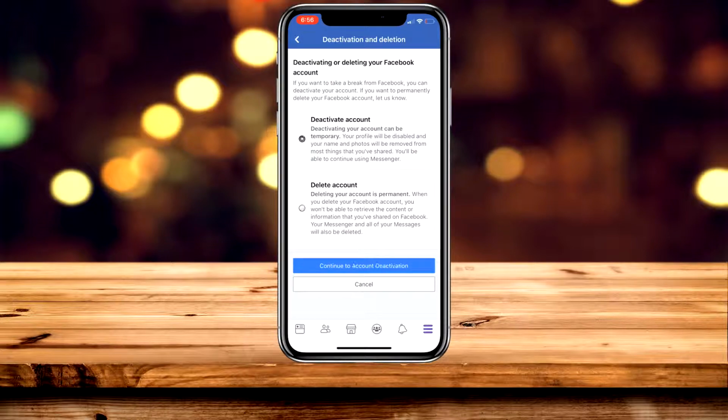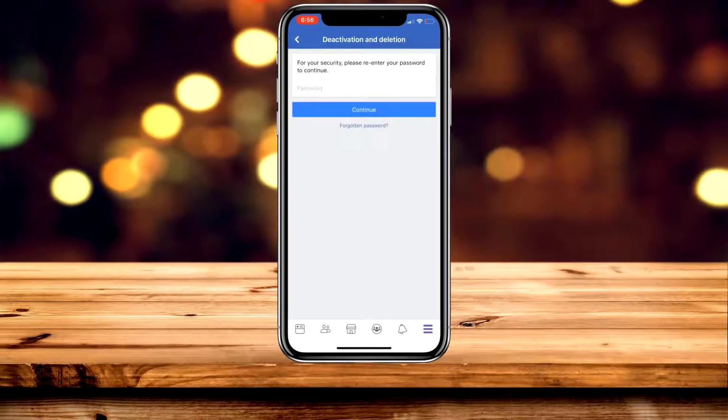So you want to click on deactivate account, then you want to click on continue to account deactivation. From here, you want to go ahead and type in your account password and click on continue and just follow on the process from there.